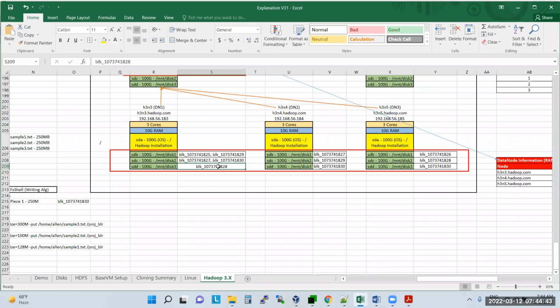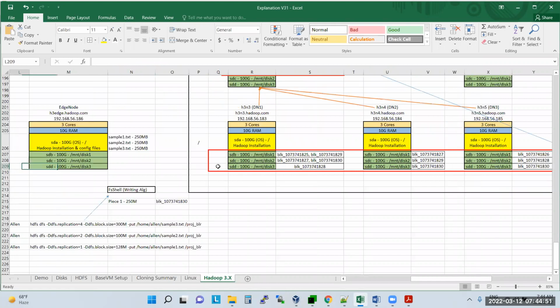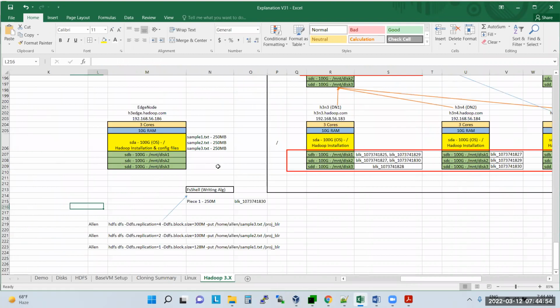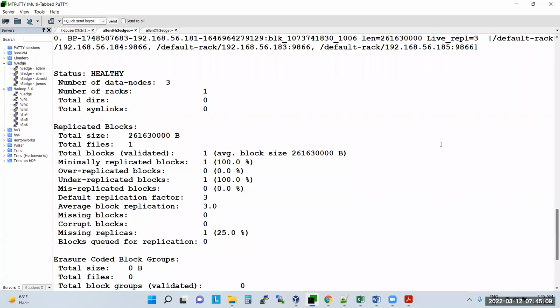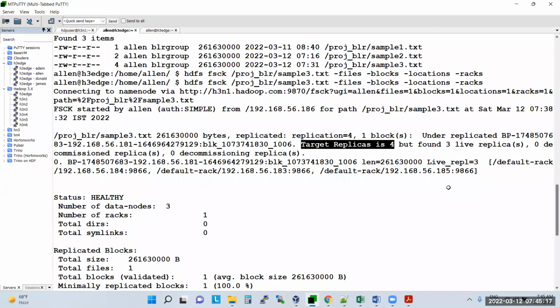So this is the problem. Even if I give a replication factor, Hadoop writes wherever it is possible, whatever number of copies it can. Wherever it can't, it throws a warning saying you are supposed to have 4 copies but you have only 3. Target replica is 4, but found only 3 copies. So it is throwing a warning here. Till this, you are clear.